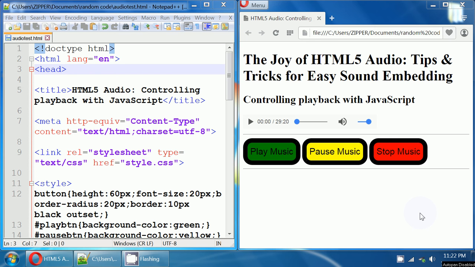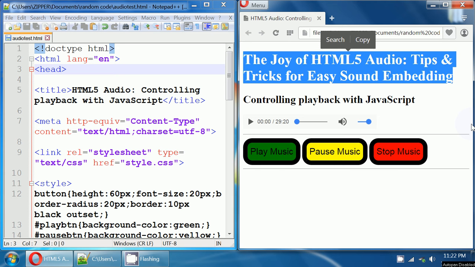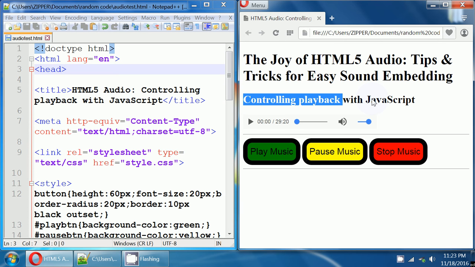Here's another little set of code that I found online, and it says "The Joy of HTML5 Audio, Tips and Tricks for Easy Sound Embedding." And then you've got this smaller heading that says "Controlling Playback with JavaScript." You've got this little player right here, and these three buttons underneath: play music, pause music, and stop music.